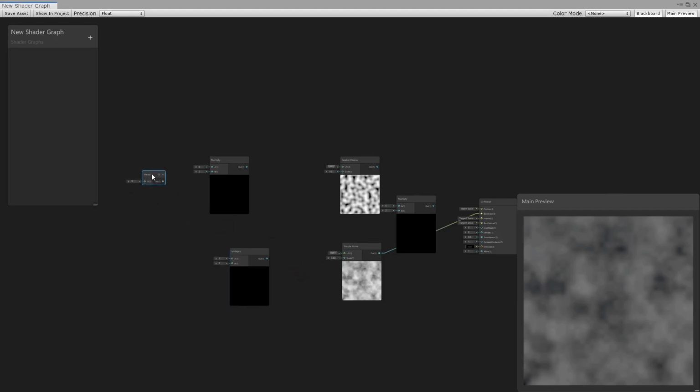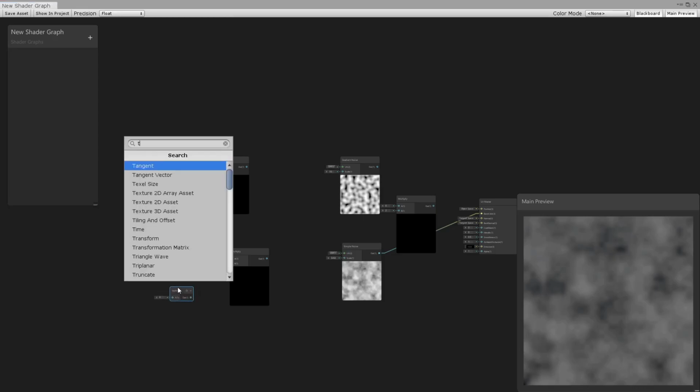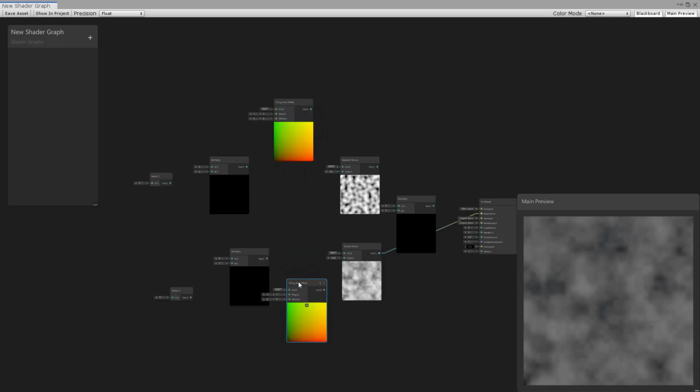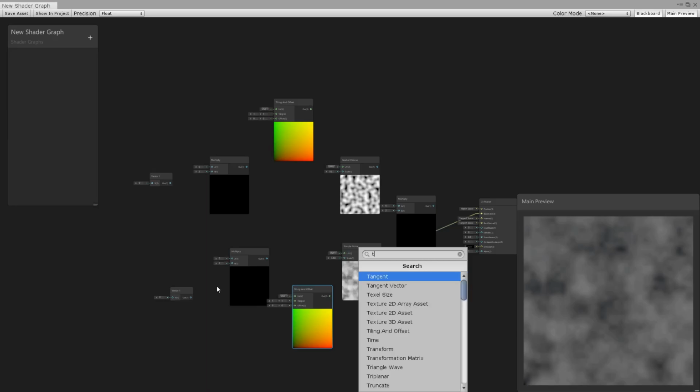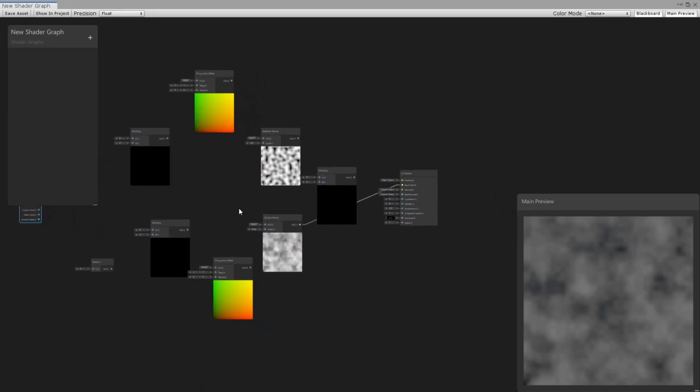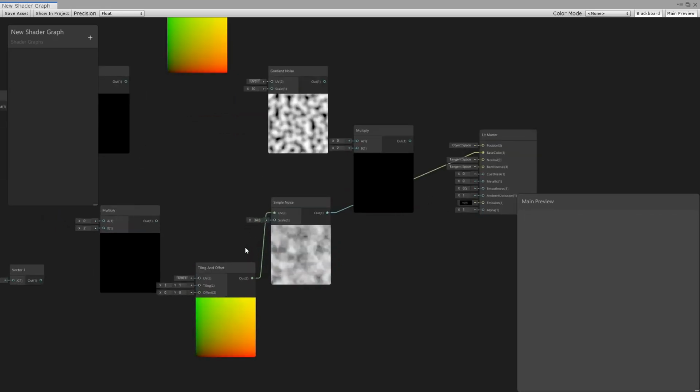Alright, then we're going to add in a vector 1 and duplicate that. All that does is allow us to control a value within a node. It's going to be pretty nice. I'm going to toss in a tiling and offset node and then duplicate that as well. And then we're going to toss in a time node. Pop that over here. Like I said, it looks a little crazy, but it's really not that bad.